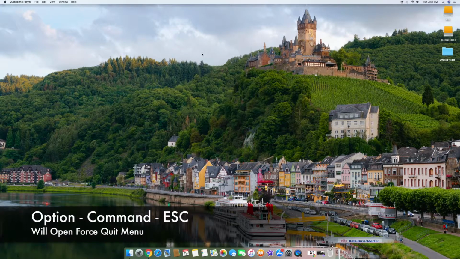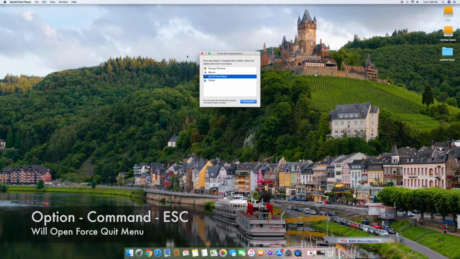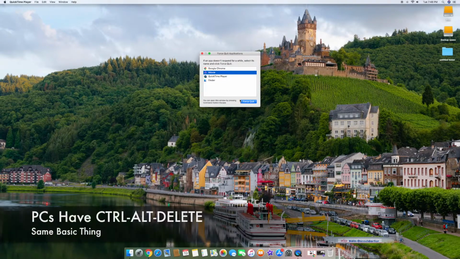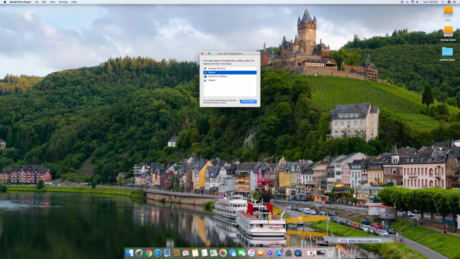So let me try that again. Option, Command, Escape all at once. It'll bring up this window here. This window will allow you to force quit applications. You can see what's open right now, and you can select that and force quit, and that'll shut it down, just like a PC has with the command that they can do when you have a stuck application. So keep that in mind in case you need it.